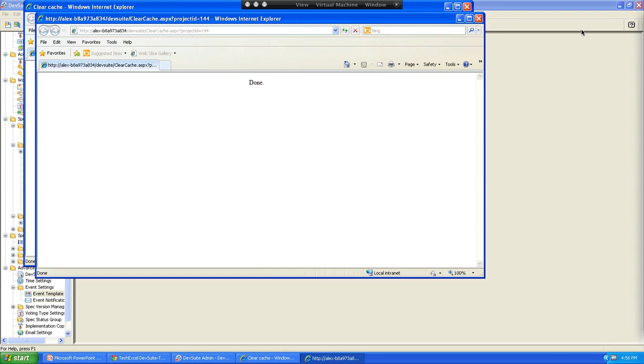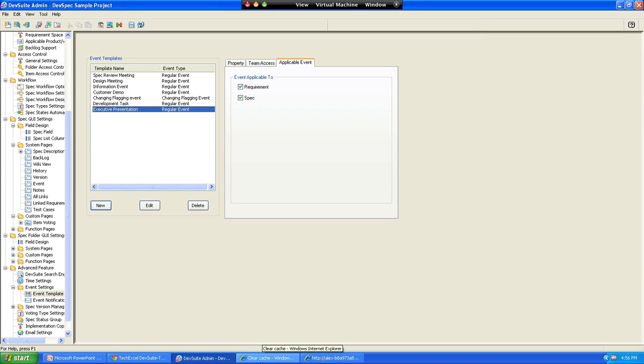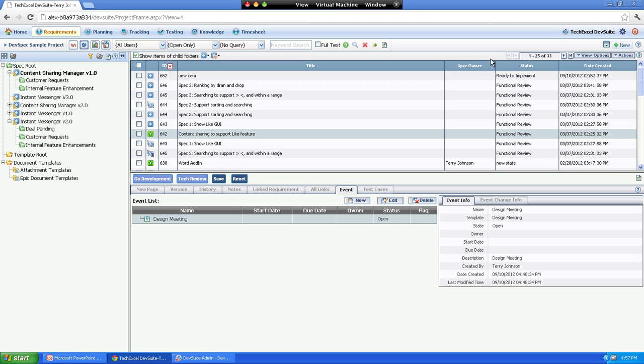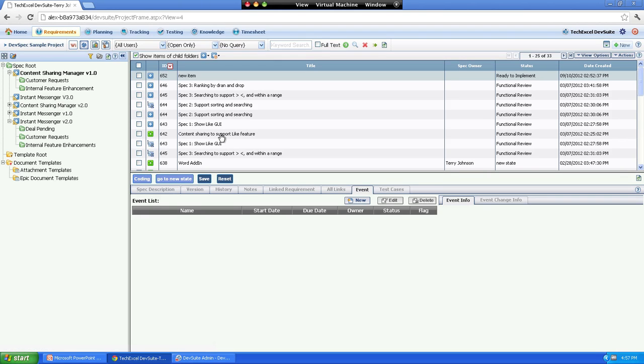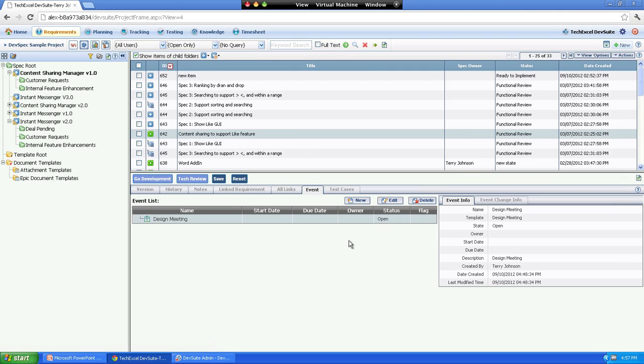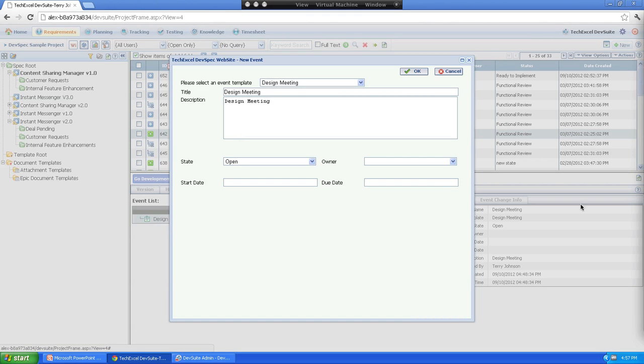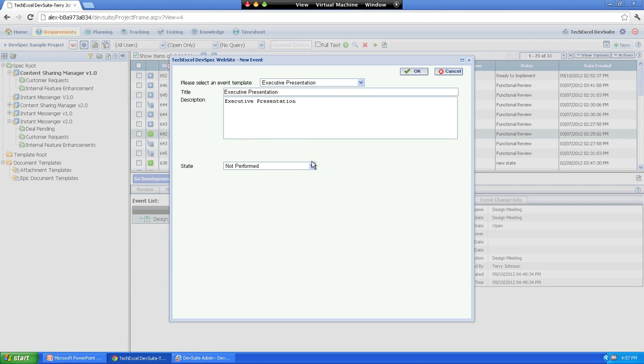Now then, let's take a look at how we might use events in the user interface. For any requirement or specification, there is an Event tab. This tab is where we can handle all the events related to a particular item. A new event is added by clicking the New Event button. When adding an event, you will have the option to select from the templates we configured earlier. If we select our new event, you will see that all the fields are populated as we configured.